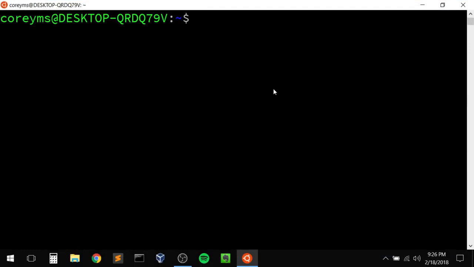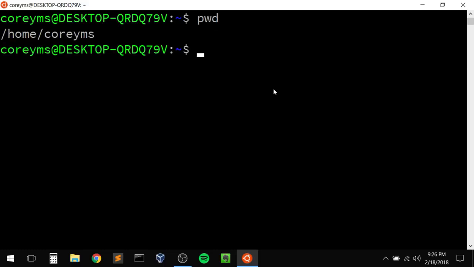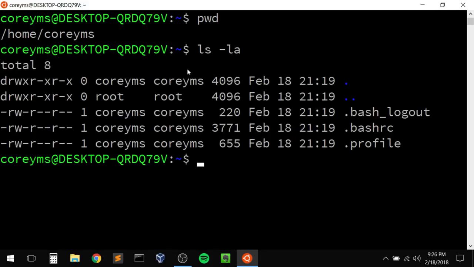If we print the current working directory with a pwd, you can see that we are in this home Corey MS folder. And if I list all the files in this folder with an ls -la, we can see that we have a few dot files here.